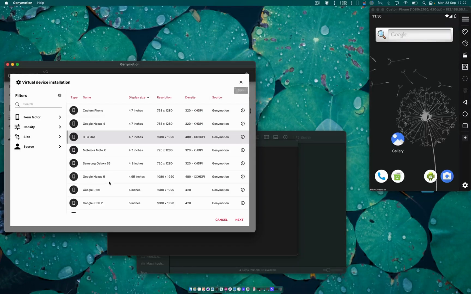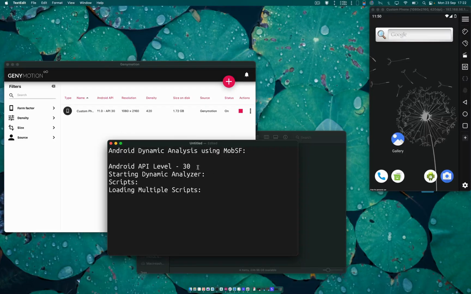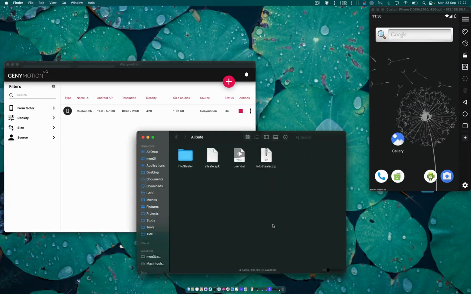mobile phone name in order to create your emulator, but make sure that the Android API version should be 30, or I should say the Android version should be 11, because MobSF currently supports Android version 11 for the moment. So I have already started the emulator. Let's quickly start our MobSF.